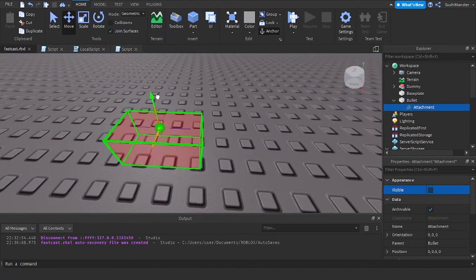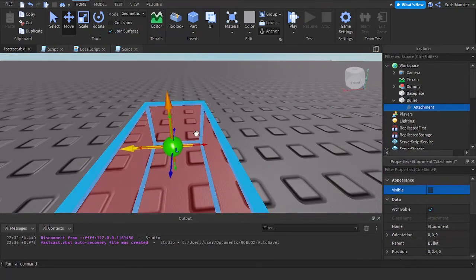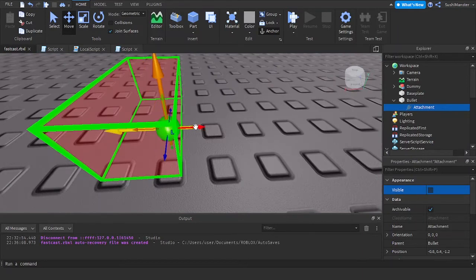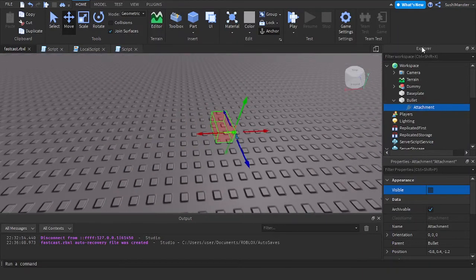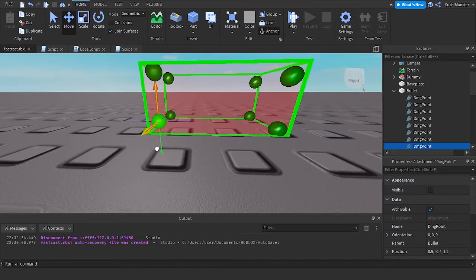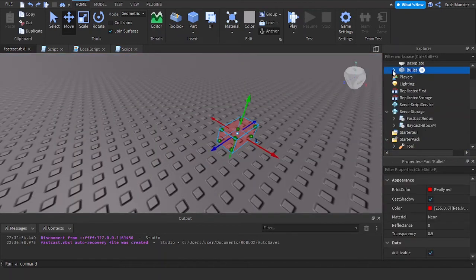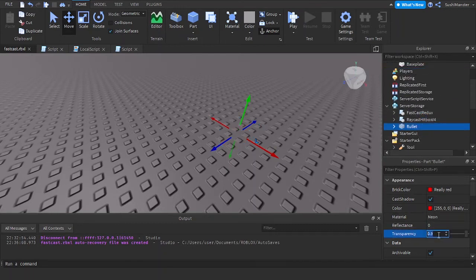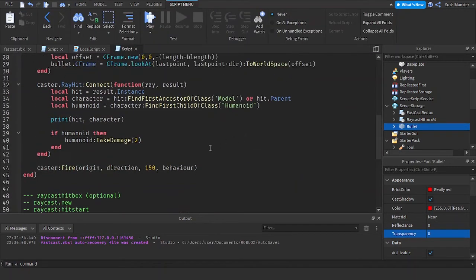Okay, so we're making the hitbox right now. I think I'm spending too much time on this, but who cares? We name this damage point. Let's put it in this server storage. What is it? There it is. Change the transparency to 0, and let's make it work.